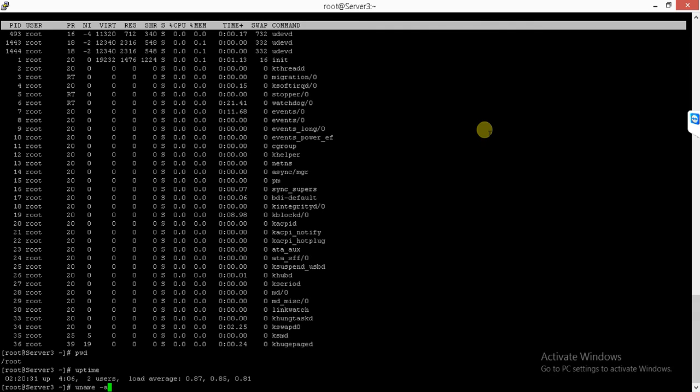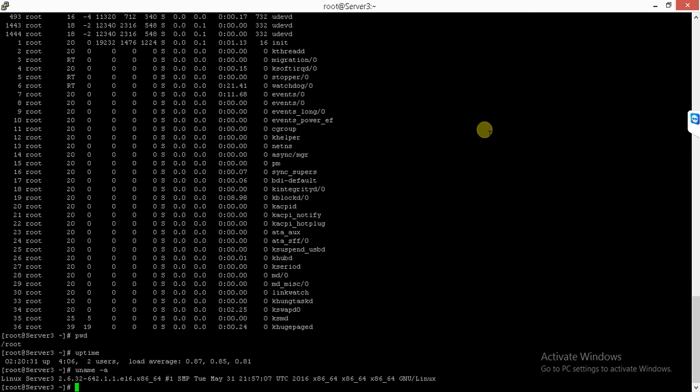When you type uname -a on your system and press enter, you will get each and every piece of information about your Linux server. My server is Linux, the hostname is server3, and this is the kernel version, that is 2.6.32-642.